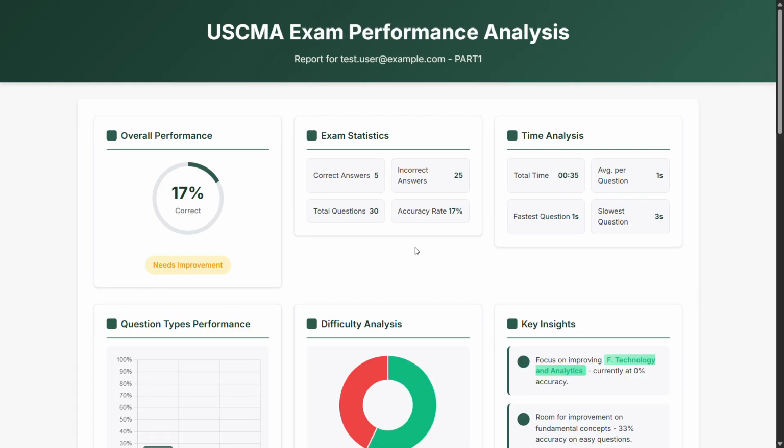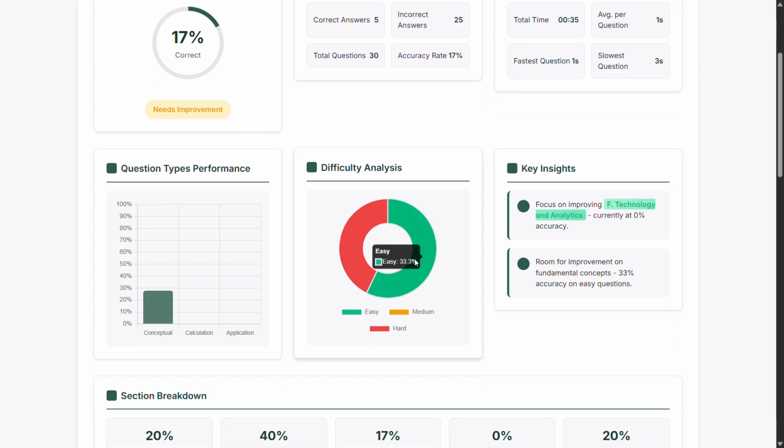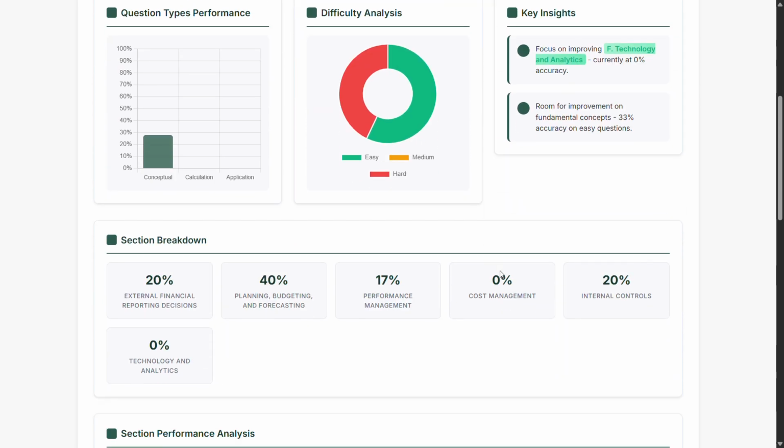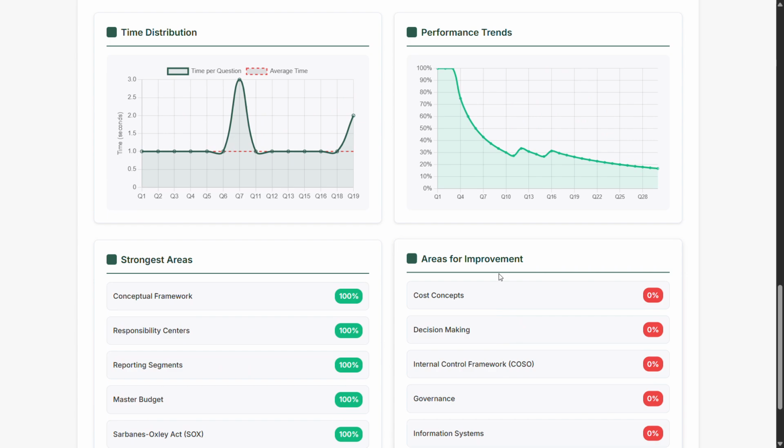Plus, you'll get detailed analytics about your performance so you can see where you stand and how to improve. That's it, you're ready for your first Examvest mock test.